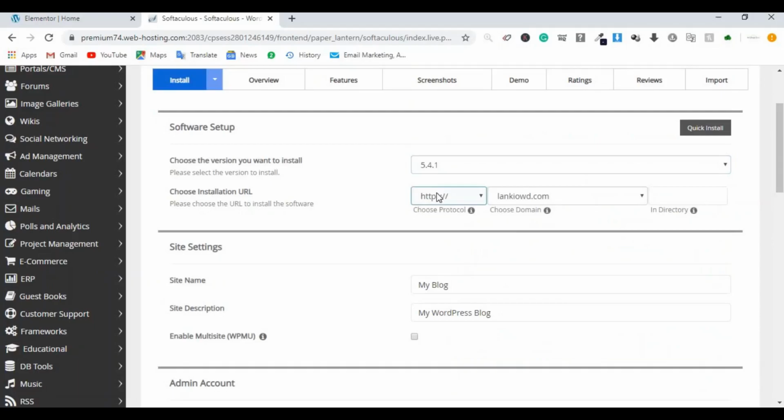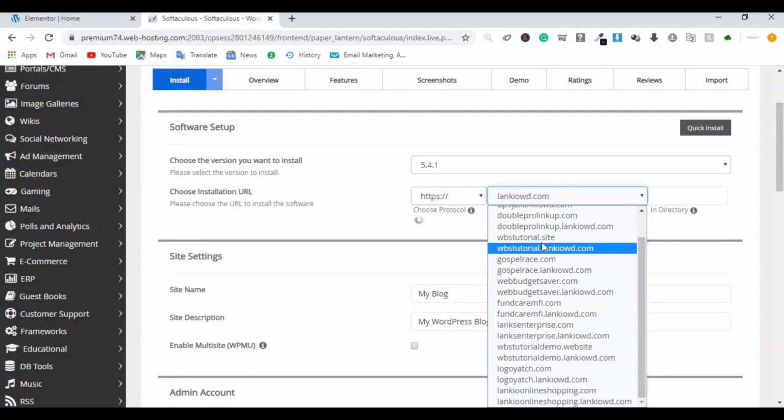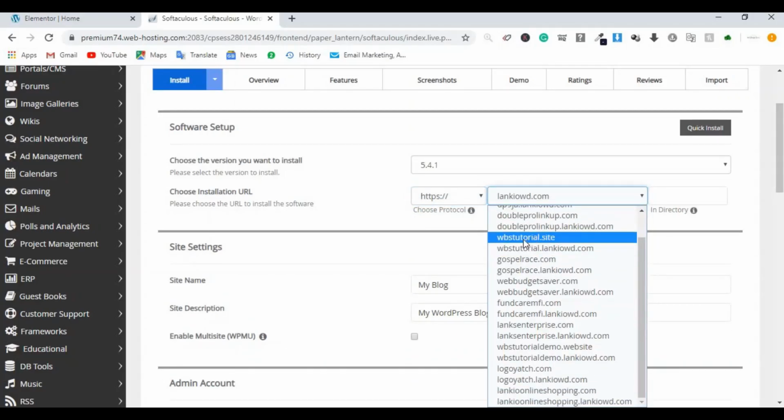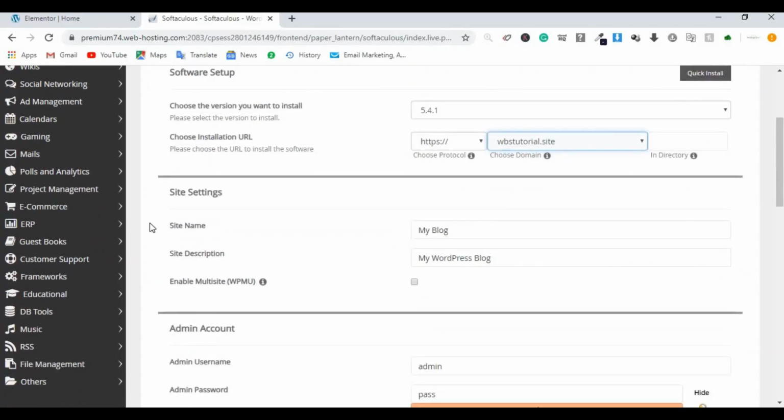So when you are here, don't touch anything. Just simply, if yours is in HTTP, click HTTPS and look for your domain. For you guys, your main domain is going to be here, but I have a lot of domains right here, and I'm going to install WordPress in this domain. You can give your site a name here.